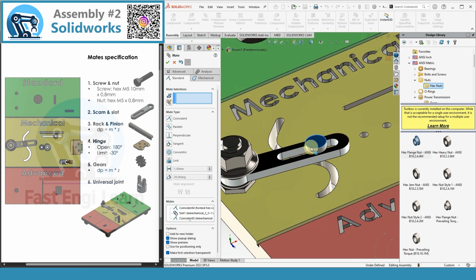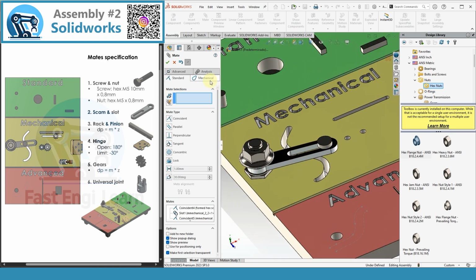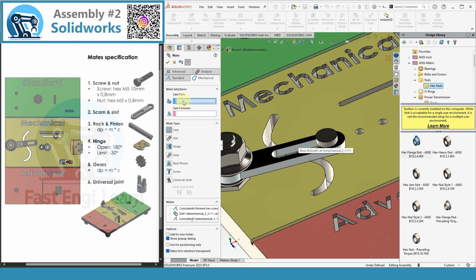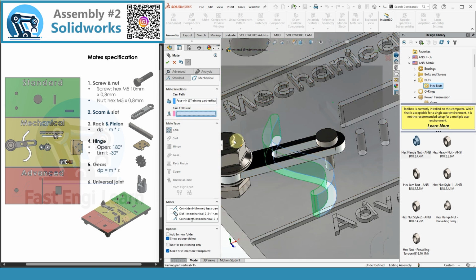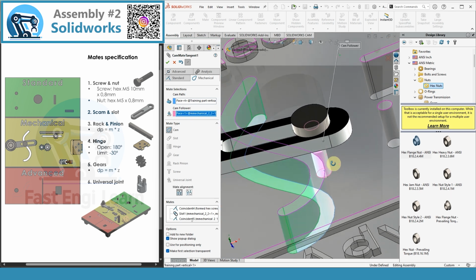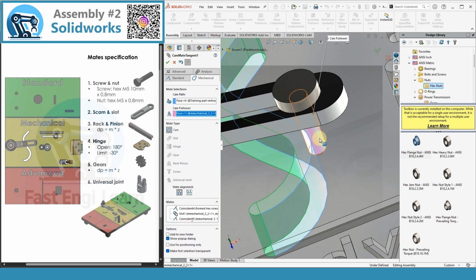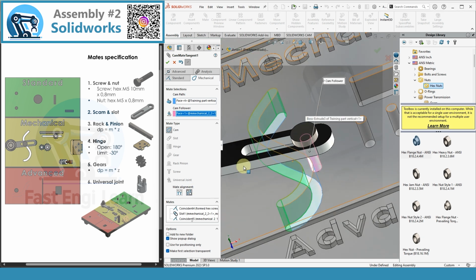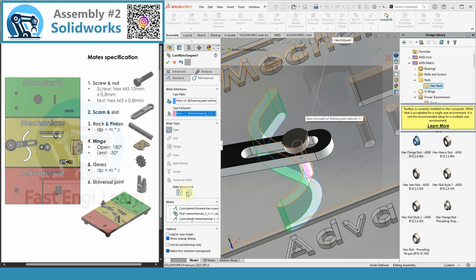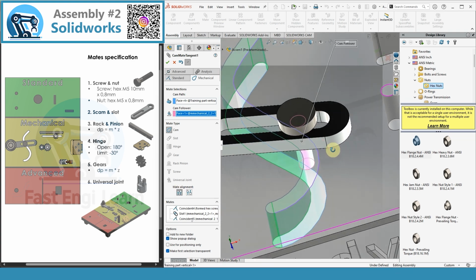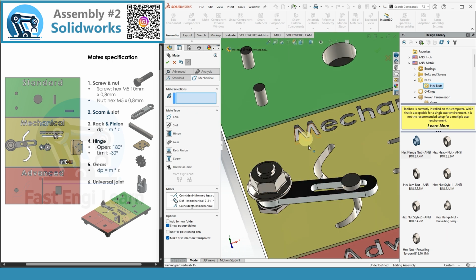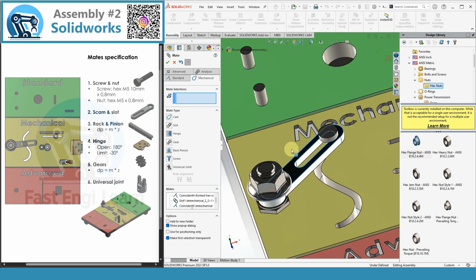Now, for the part to move within the hollow guide of the board, use cam. Finally, check that the mechanical relation works correctly.